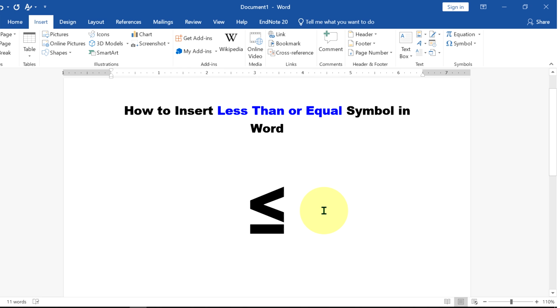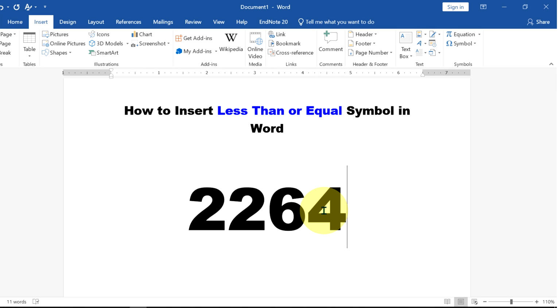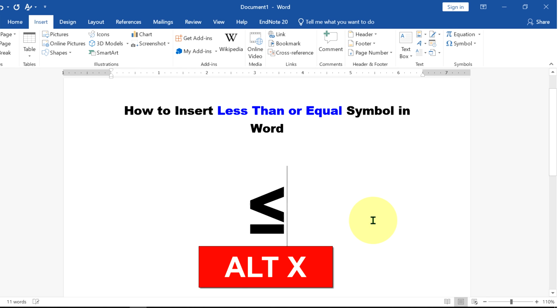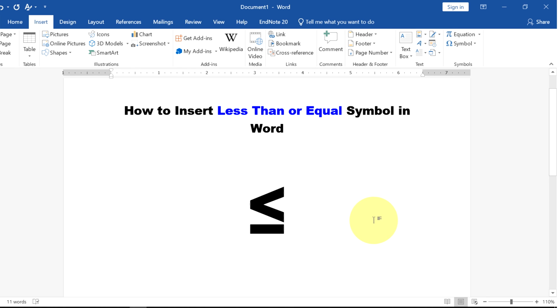get the symbol. You can also type less than or equal to symbol in Word by typing this number and then pressing Alt X on your keyboard to get the symbol.